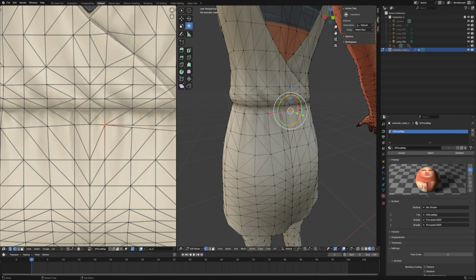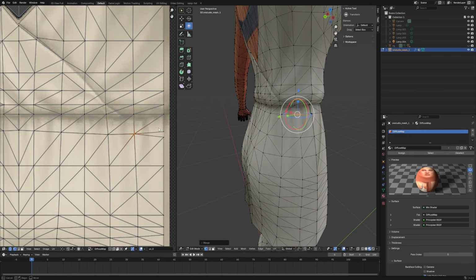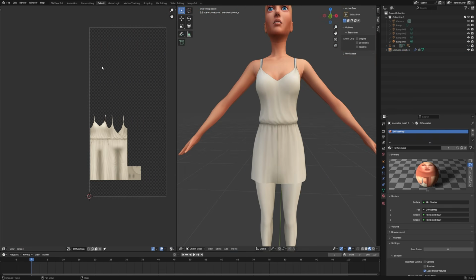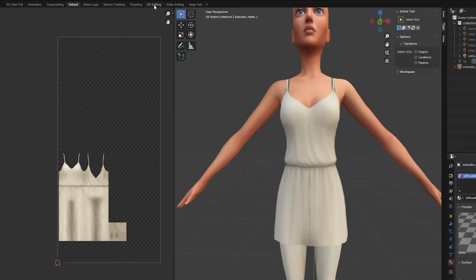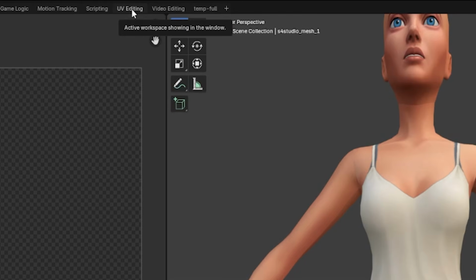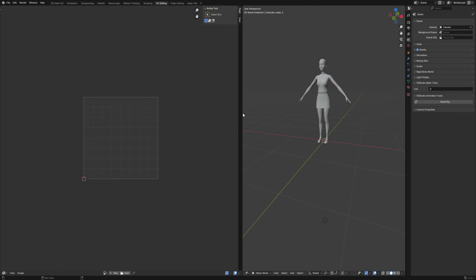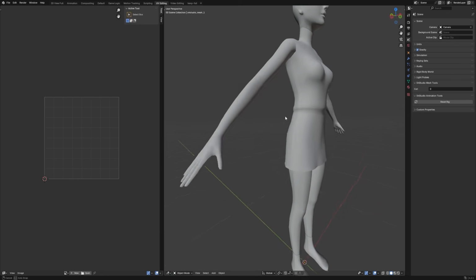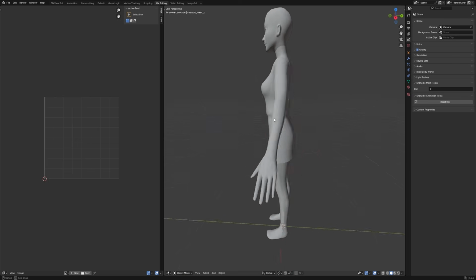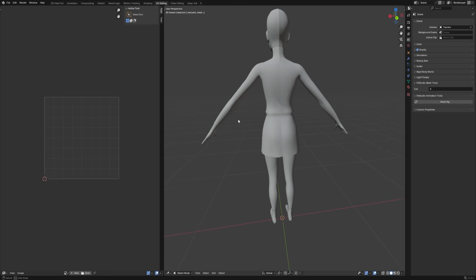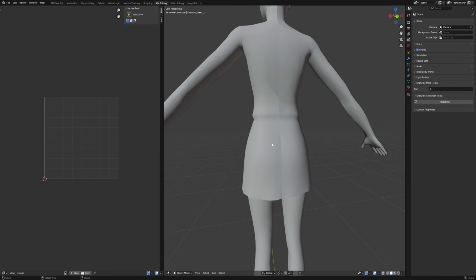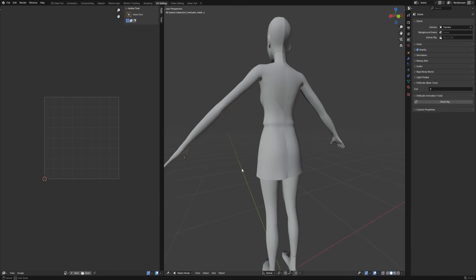Little by little, you will see how the gaps close and the texture starts to look better. Almost done with the mesh. At the top, there is a tab called UV Editing. Here you can take a look at your mesh without a texture. This will help you identify gaps or other things like these lines. They don't look pretty, so we want to get rid of them.